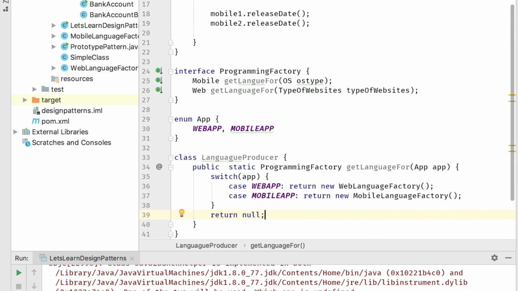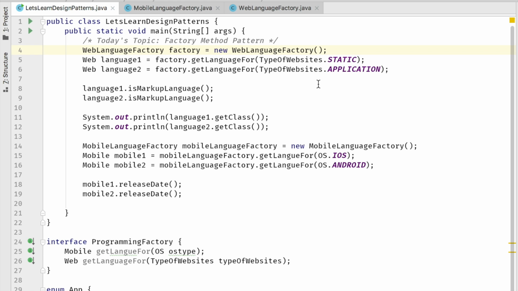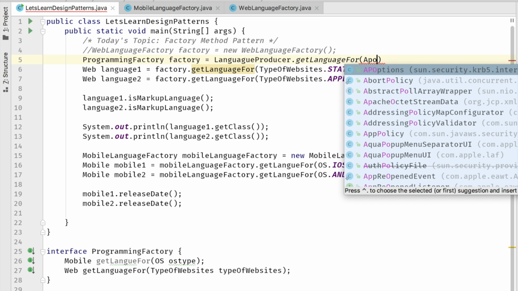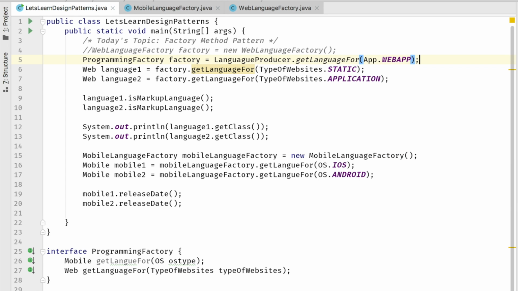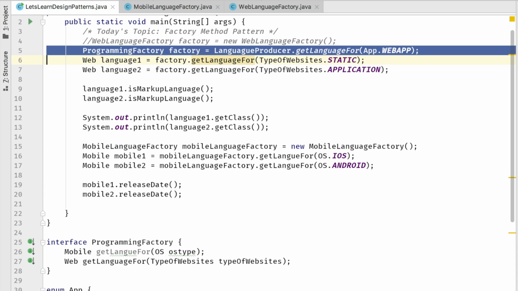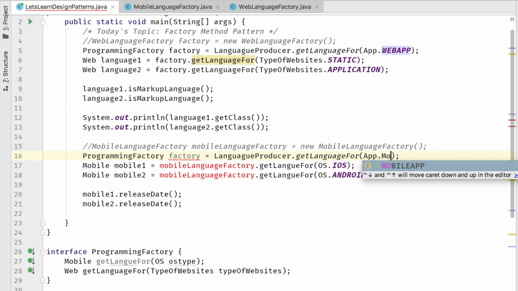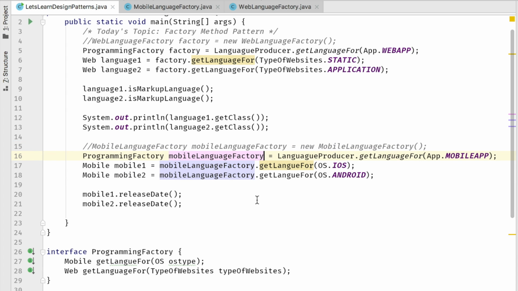See, it's so easy. For step 4, we will use the factory producer to produce a factory which will build another factory, either web or mobile. So instead of using the WebLanguageFactory directly, we will create another instance of ProgrammingFactory with the same factory name, but it will receive its factory from LanguageProducer getLanguageFor App.WEB. We will do the same with MobileLanguageFactory. Instead of the direct MobileLanguageFactory, comment it out. I will paste it here. It will be the mobile app, and name it mobileLanguageFactory.